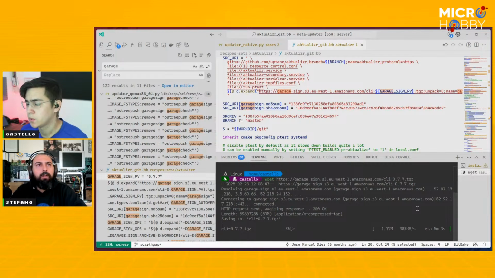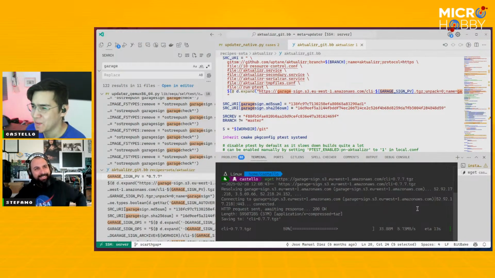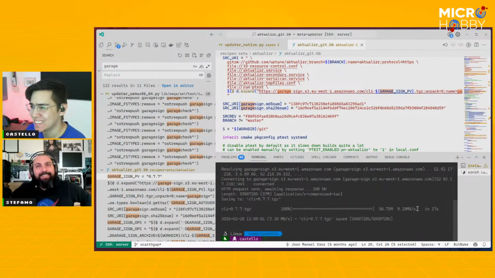I have a very, very slow connection. It's not my connection, it's probably the server, probably from this S3 bucket. Okay, it's done. It just started a bit slow, but Europe West is coming, so it's far away from Brazil.